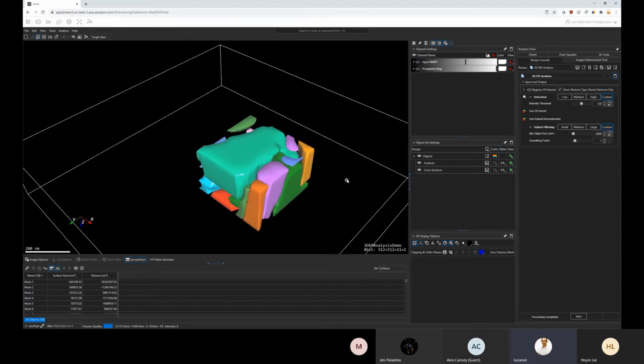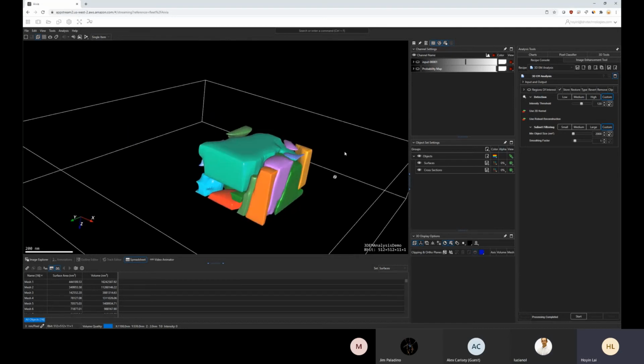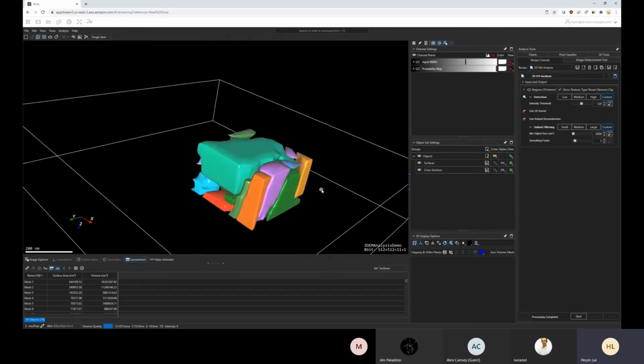So while this is happening, Hoyen, do you want to continue? Yeah, I'll just wait. I think this pretty much covers the portion of doing the EM analysis using the recipe. But let's say, for example, I wanted to train a new data set, then we can do the ground truth generation right here in Aivia.